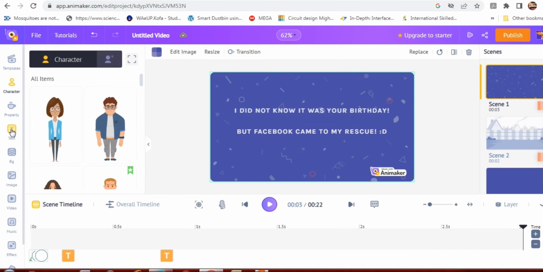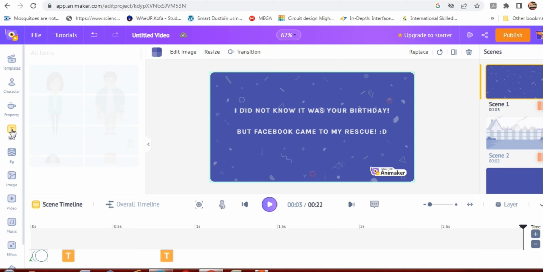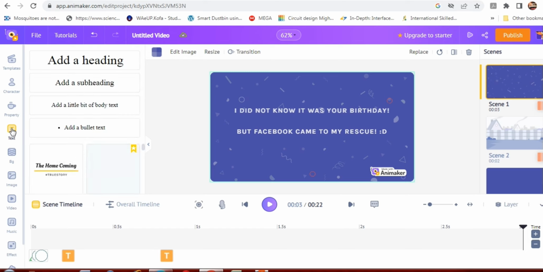So this is our scene 1. You can see the Animaker watermark on the lower right hand corner. This is because I'm using the free version. If you want to use a premium version, you can probably have that watermark removed when you publish your video.